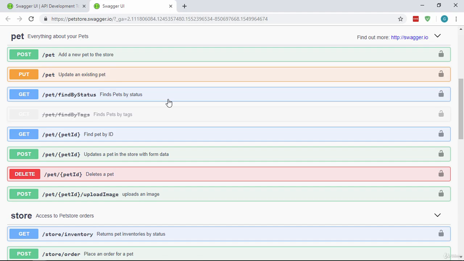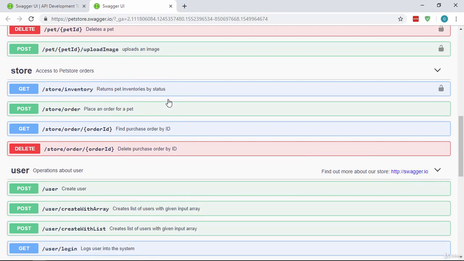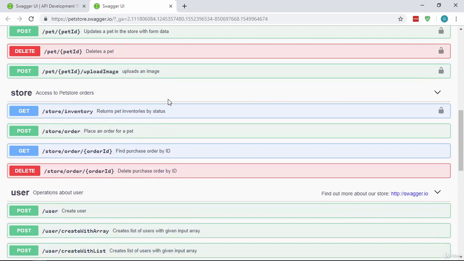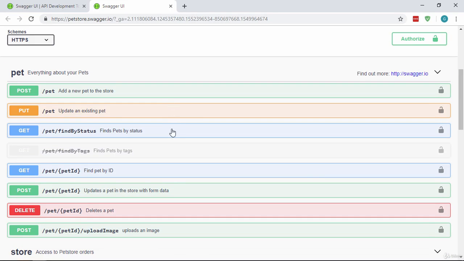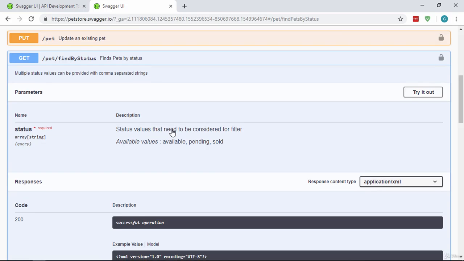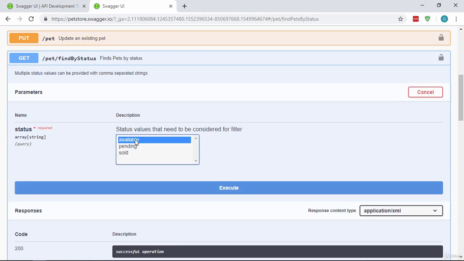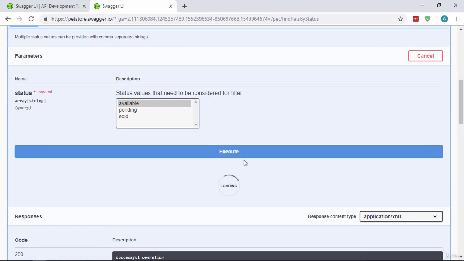Here you see that we have a couple of methods which are related in this case to pets. Some are related to store, user, and so on. I can test all of these. For example, I can click here on this get method. And this is the documentation about this call. It says that we will get pets based on their status. The available values are available, pending, and sold. So I can click here on try it out now. I can then select available and then execute this call.